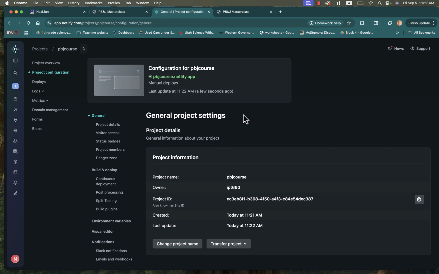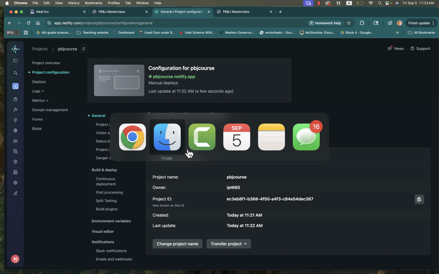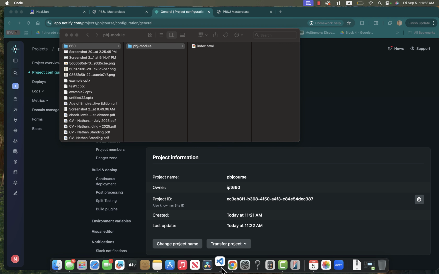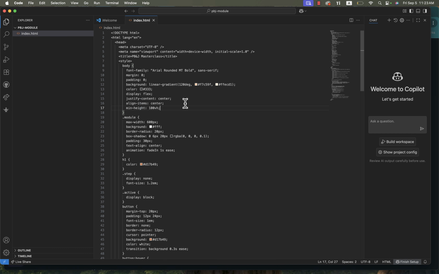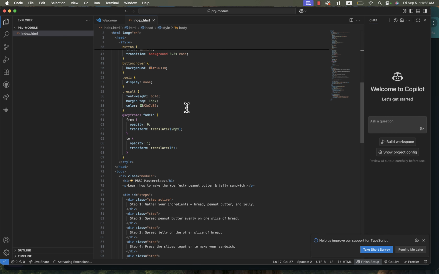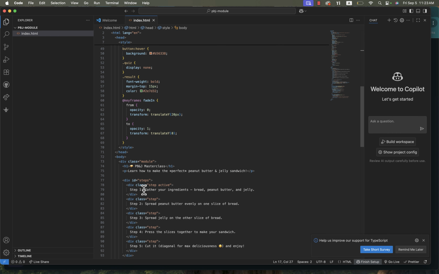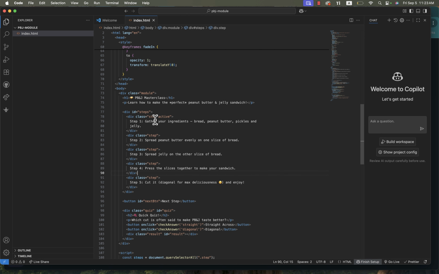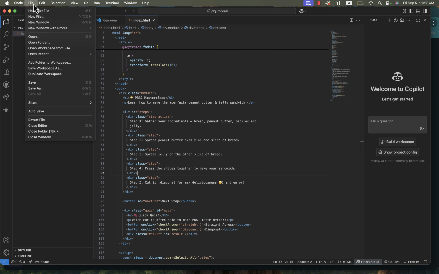Now, that's pretty awesome. Now let's say you went into VS Code and changed something in it, like maybe you change step 1, gather your ingredients: bread, peanut butter, and jelly. You could add, and pickles. We'll talk more about how this HTML works, but let's say you wanted to make an edit to your HTML page. Then you could save that.